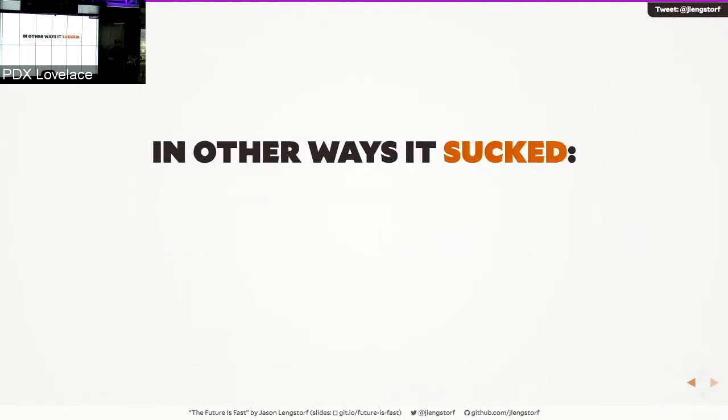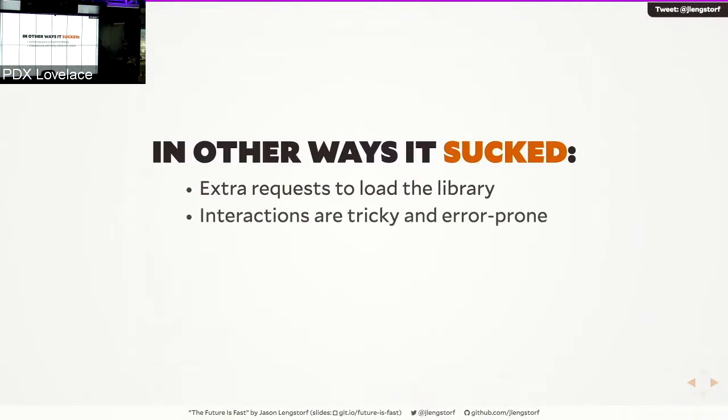And again, that also kind of sucked because now we're spending a bunch of extra requests to load jQuery, to load Scriptaculous or MooTools or whatever the thing was that we were using. We had these like tricky error-prone interactions because everything was kind of hand-coded or copy-pasted from a tutorial. It was all polluting the global namespace. We were extending prototypes. It was a nightmare, right? It was the Wild West. Nobody knew how this stuff worked. And so we just made it up, right?